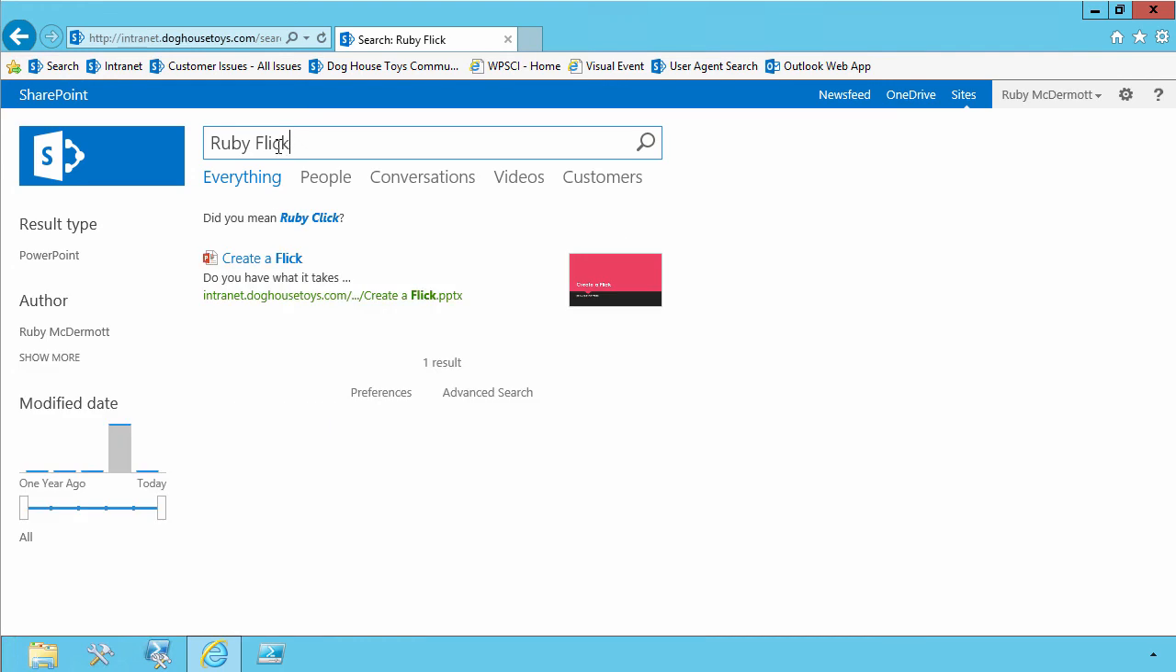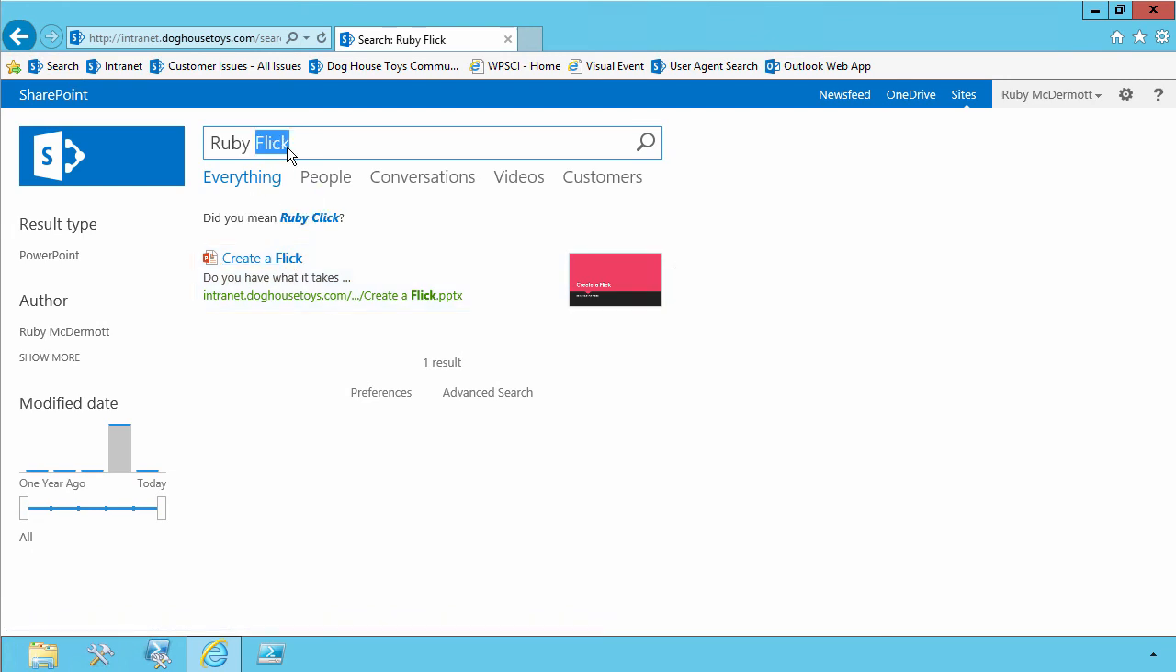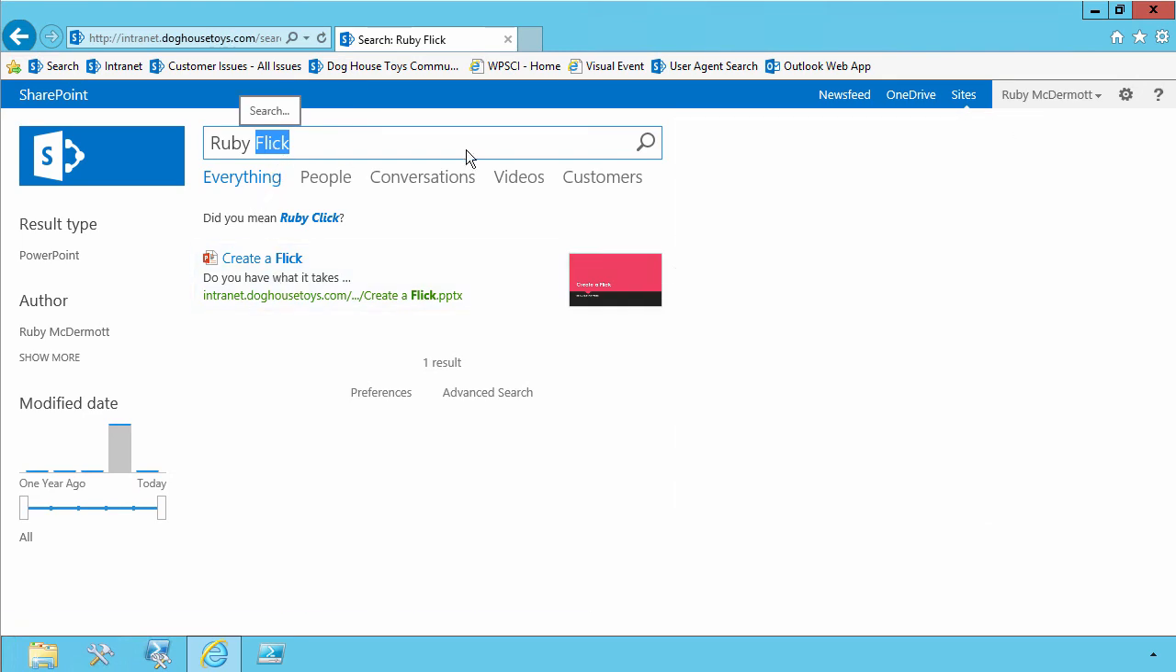And if I search for flick, what I should find is Ruby videos, but instead I just find the one deck on how to create a flick. And that's not very helpful. So what I want to do is create a user intent query that results in the discovery of video content when we use the keyword flick.